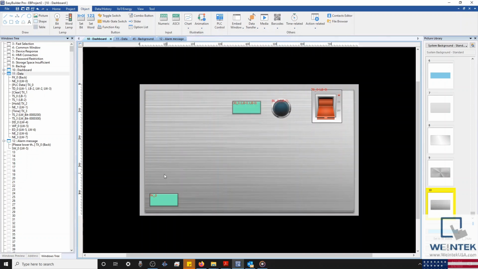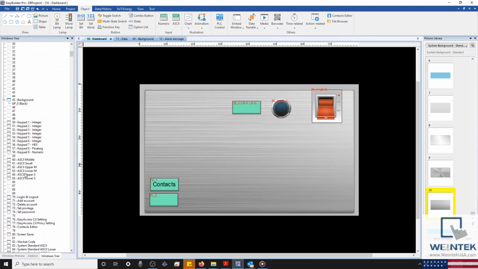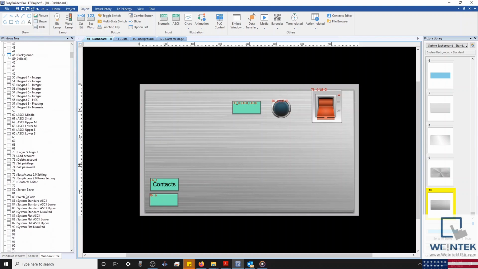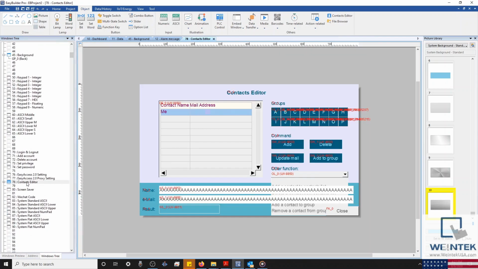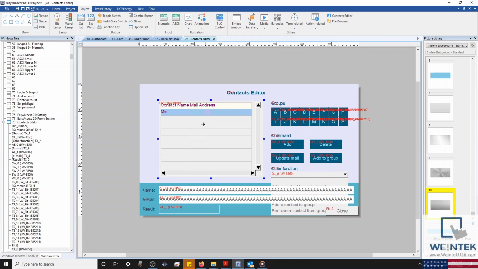The Contact Editor window will allow us to add, remove, and edit email contacts after the program has already been downloaded to the device. The window itself contains everything necessary to get started. Let's take a look at the Contact Editor's configuration.